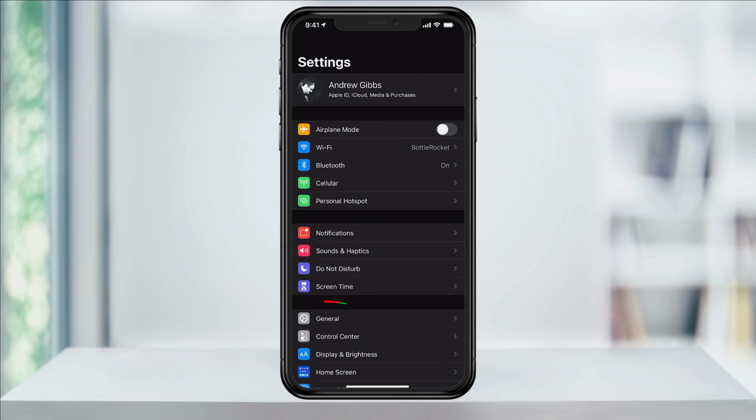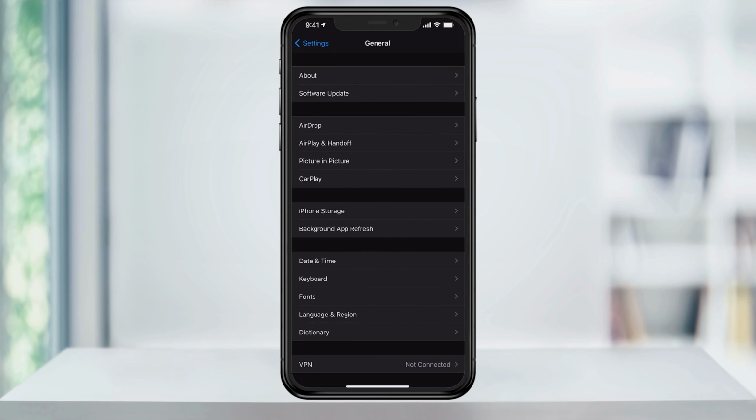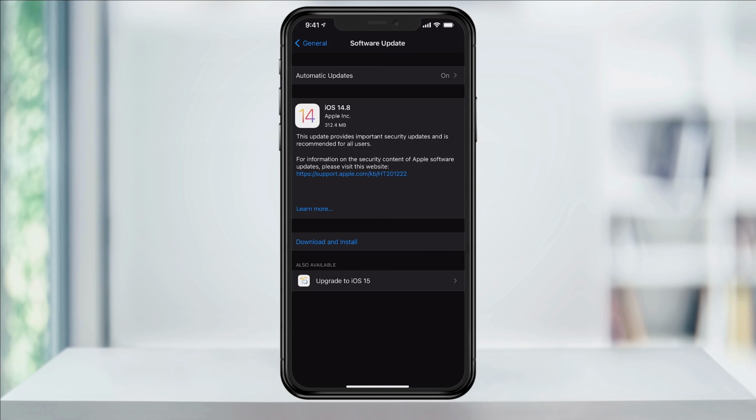Head back into the Settings main menu and then choose General. Inside of the top section, choose Software Update. In here, you'll find all of the current updates available to you. We can see that I have 2 updates.